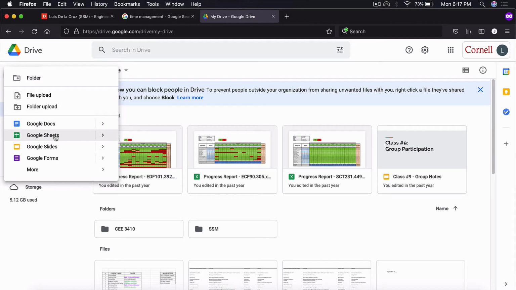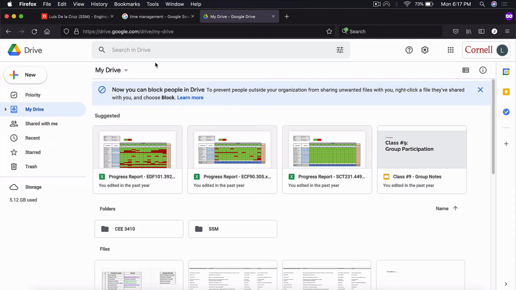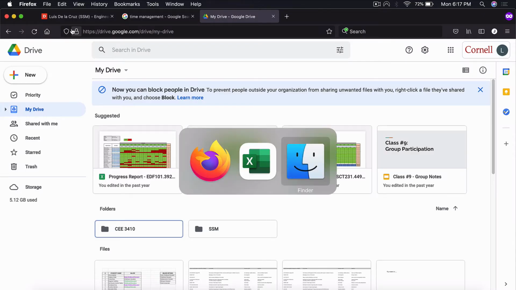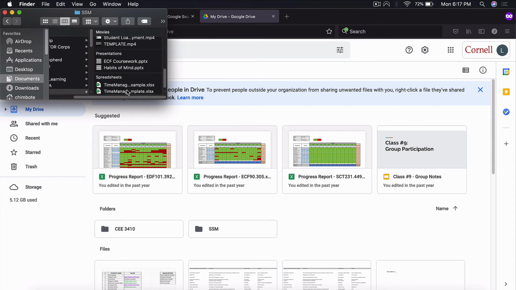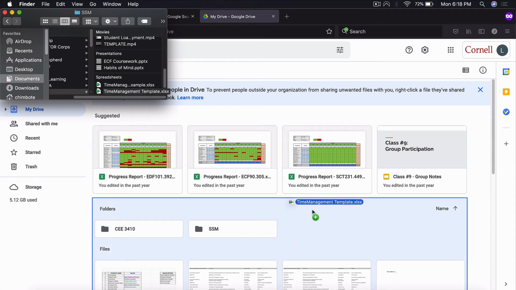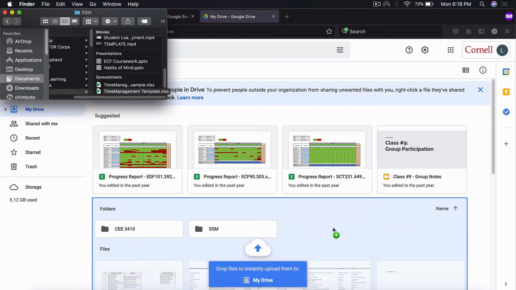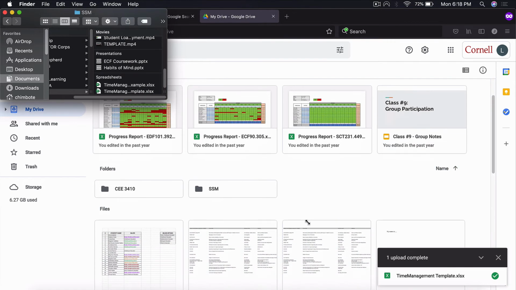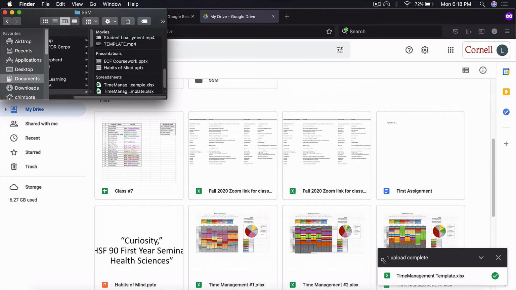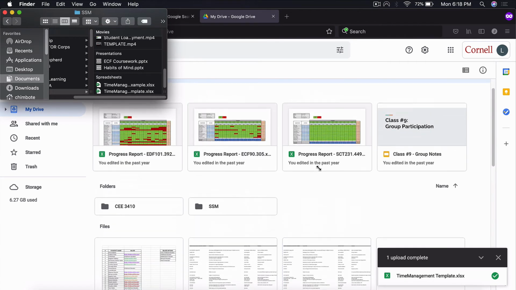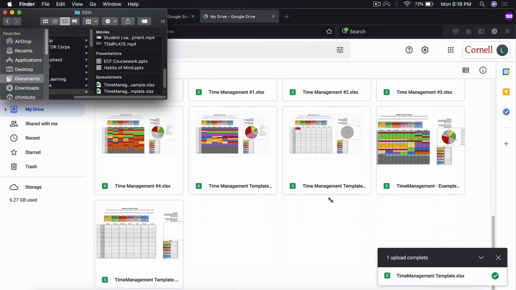And then you can just open a Google Sheet. Or pretty much what you can do, you have the Excel sheet that the Student Success Mentor shared with you, the empty template. You can just drag it and upload it in your Google Drive. As you can see here, I'm just dragging it and then I'm going to drop it. And that's pretty much it, you will have access to the time management Excel sheet, which is empty, and then you will be able to complete it.